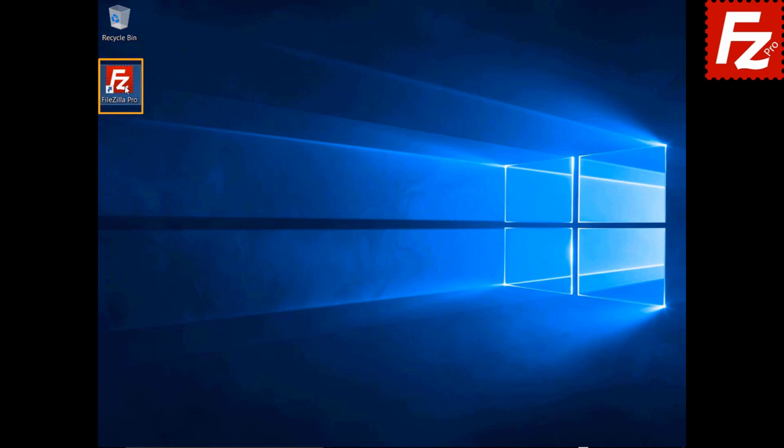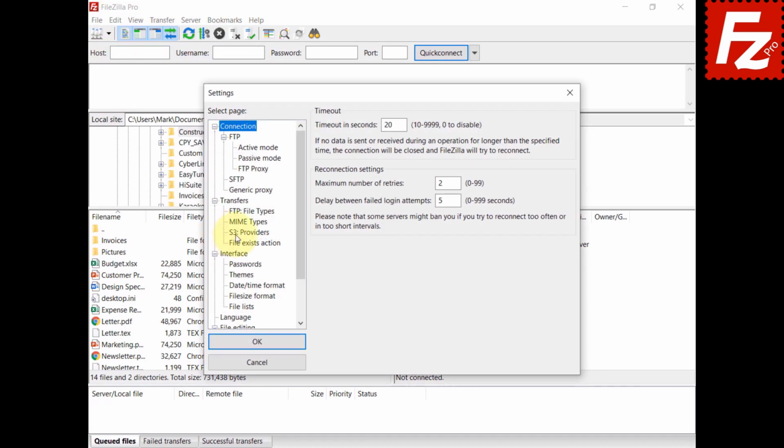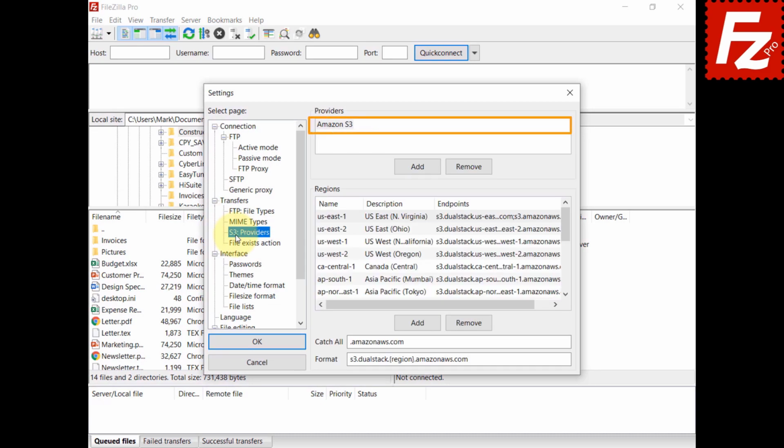Launch FileZilla Pro. Open the S3 Providers configuration. FileZilla Pro has already the configuration to connect to Amazon S3. For non-Amazon providers, you need to add the specific configuration. In order to add a new provider configuration, click the Add button.